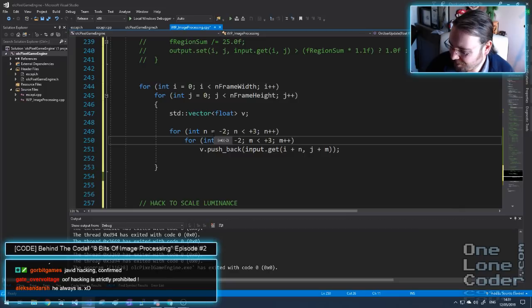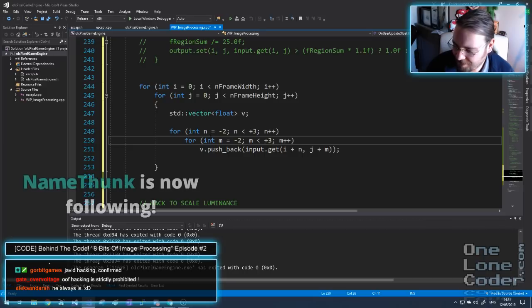Will I make a normal map of movement? I have no idea what you're asking there, Ishi. Name Thunk, thank you for the follow.